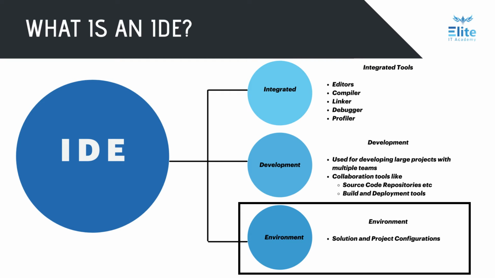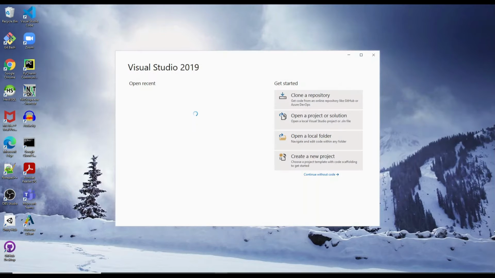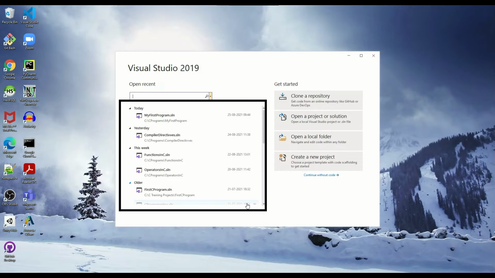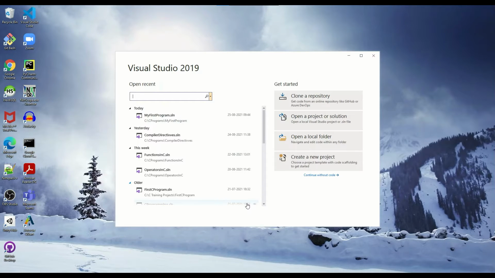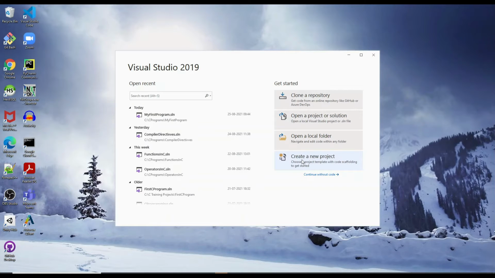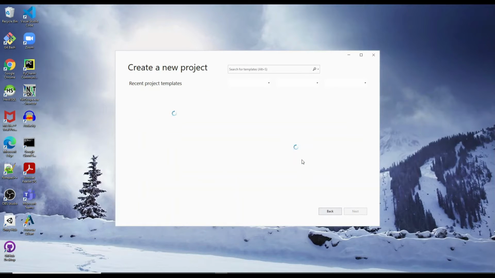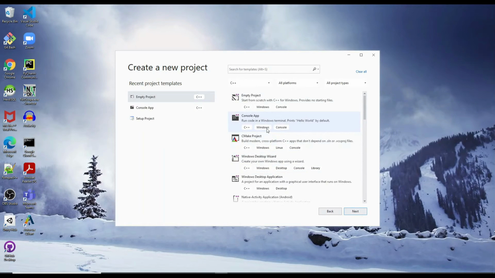In this IDE, we can create a solution that contains multiple projects within it. A solution is a configuration of a collection of projects. Remember that the configuration consists mainly of the directory and other settings for all the tools used in the IDE. Once we start the IDE, we can open an existing project or solution if available. To create a new solution, click on the Create a New Project option in the menu. Then we need to specify the configuration for the project we are creating.